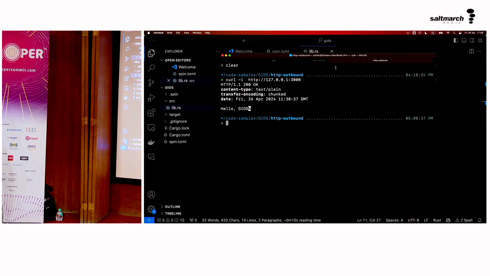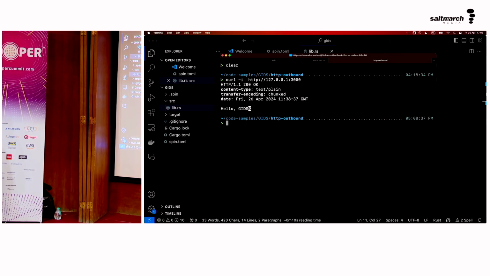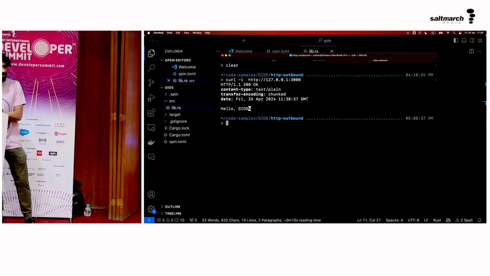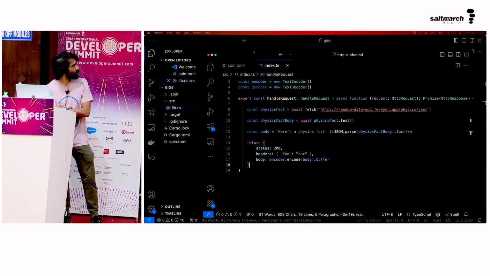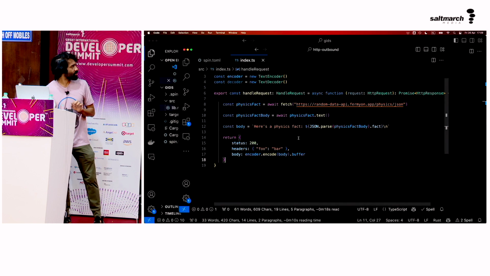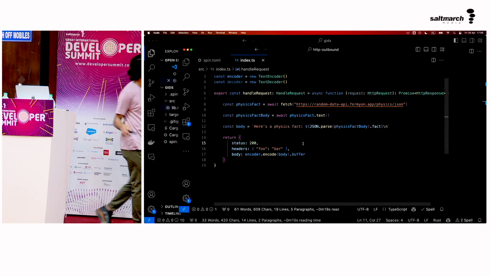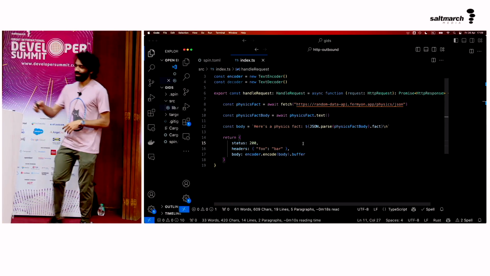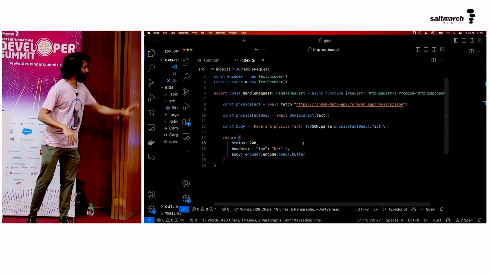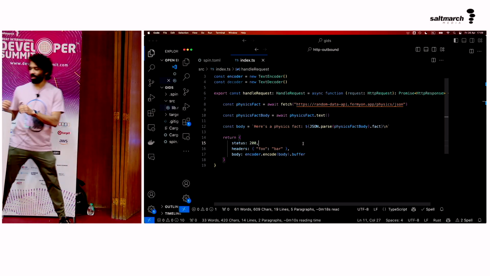I did say with WebAssembly, you can write code in multiple languages. So I wrote a simple program in TypeScript, right? This just makes an API call. You don't need to know TypeScript for this, but I'm just calling a random API which has a JSON. I call that API, get the response back, and print it out. It gives us a physics fact. Essentially it's just a JSON API.